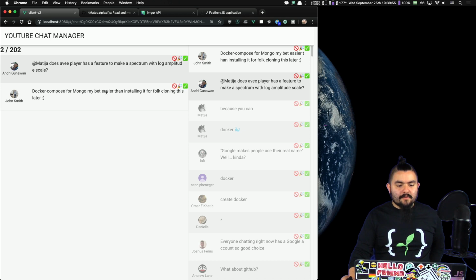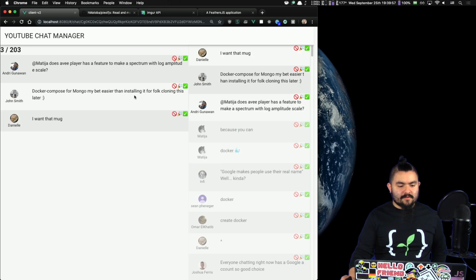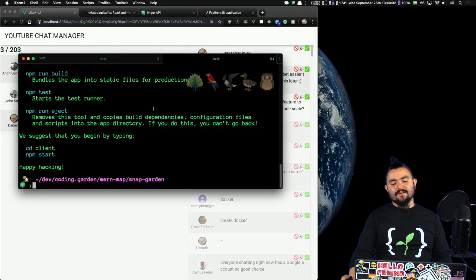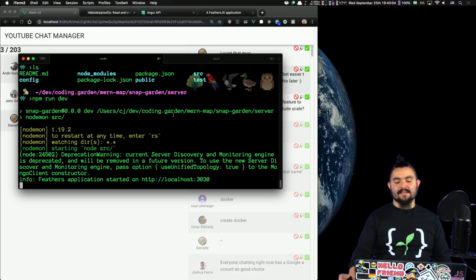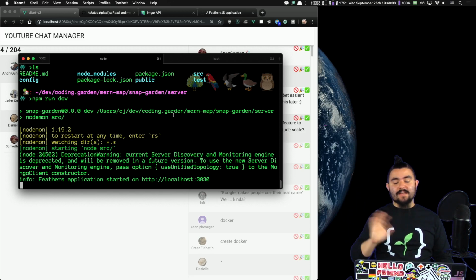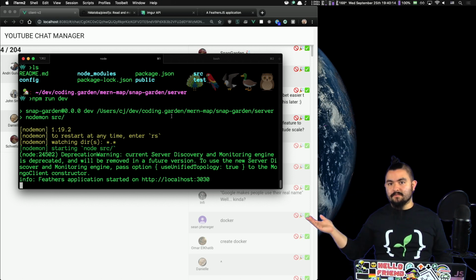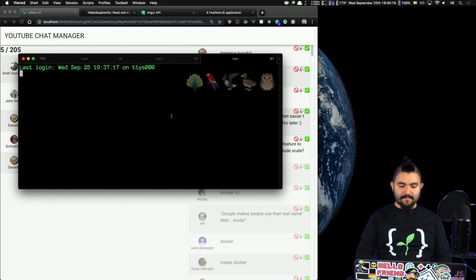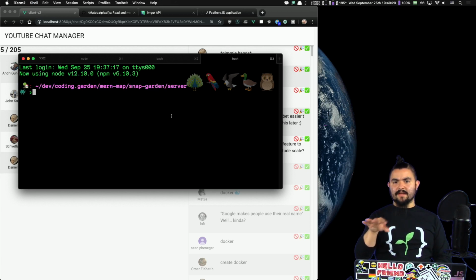Docker compose for Mongo, my bet easier than installing it for folk cloning this later. Yeah, because technically I could create a Docker container that has the backend app inside of it and the MongoDB. I think I'm just gonna do a Docker compose file with MongoDB, and then you start that up and you have MongoDB running in the background. That's what I'm gonna do. It'll be the easiest. And I think I'm gonna make sure that I don't have Mongo running locally, because I do have it installed locally.